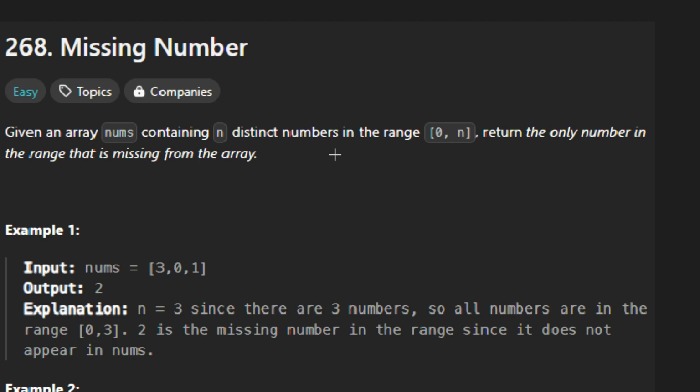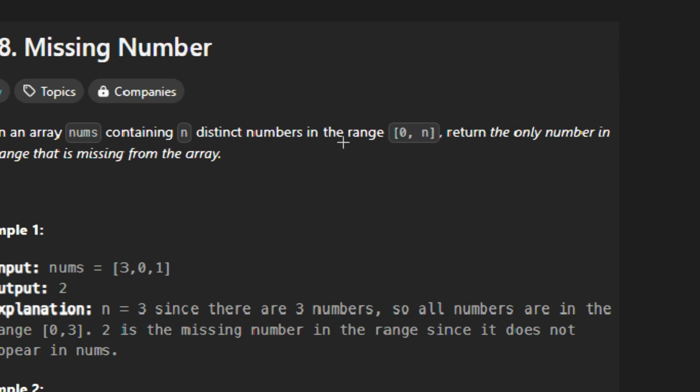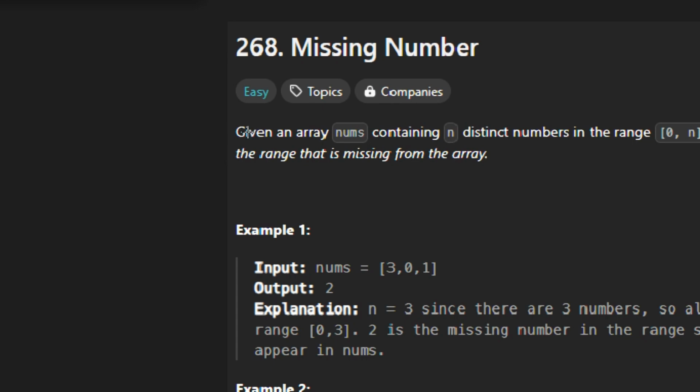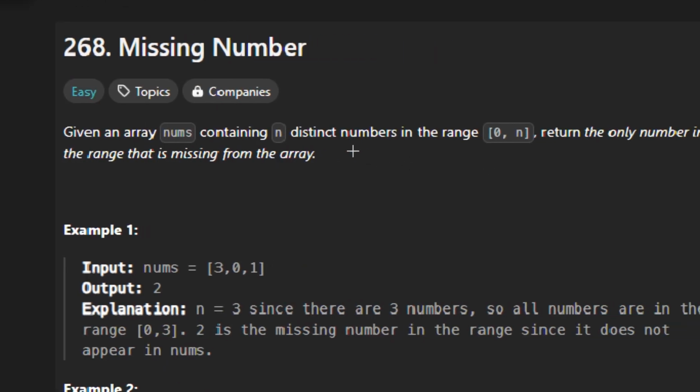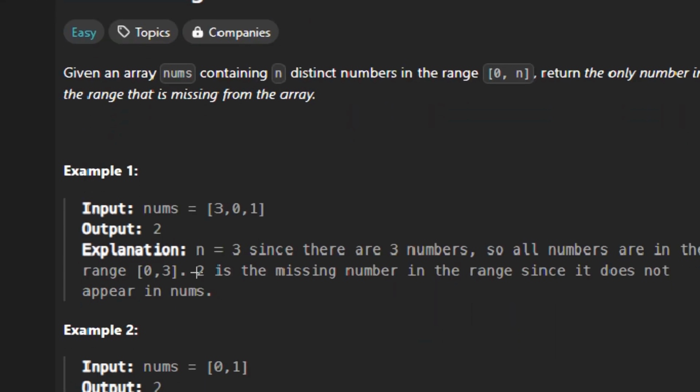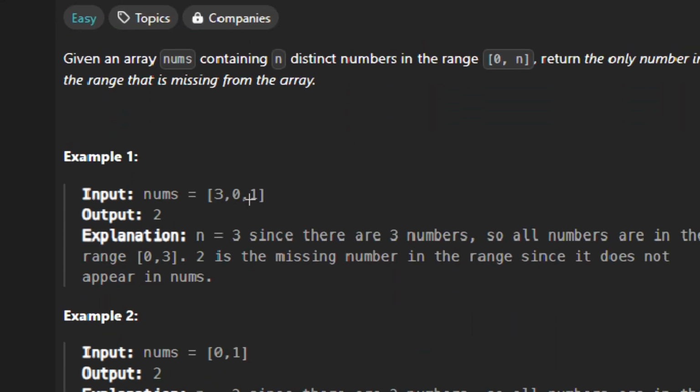Return the only number in the range that is missing from the array. We have to return the number which is missing between 0 and n, the length of the array. So here, first example, input nums is 3 0 1. We have these three numbers.